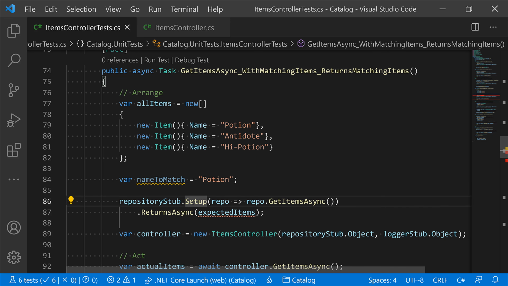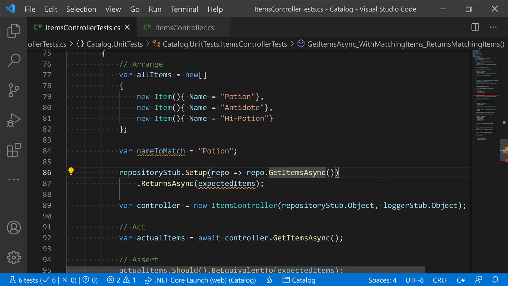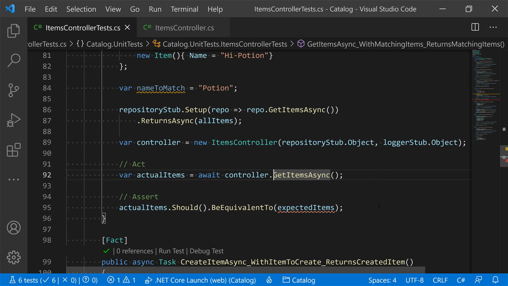Okay. So now when the repository invokes GetItemsAsync, we will return all the items that we have prepared in here. Remember, this is the call to the repository, it's not the call to the controller GetItemsAsync. So then we go ahead and prepare our controller. And then comes the time to make the call to the act.